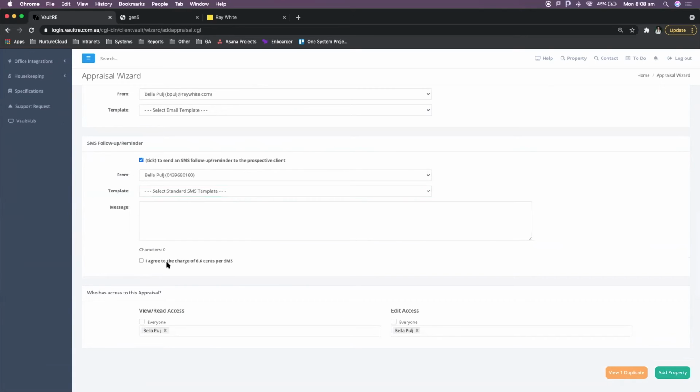If it is an SMS, you'll need to agree to the charges. You may not have access to this module in your database, so you may need to speak to your administrator or principal to access that particular module.